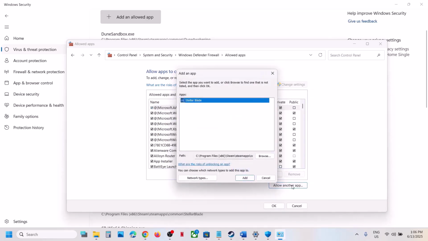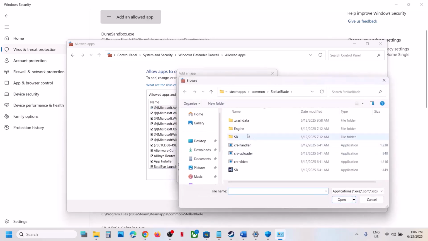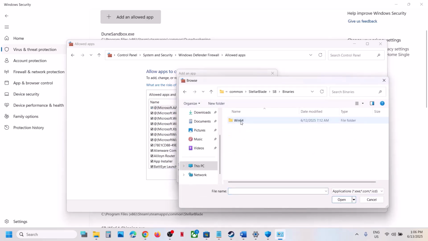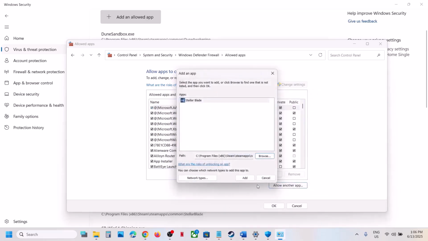Again, click on Allow another app. Click on Browse and then open the SB folder, Binaries, Win64 folder, and then select this exe file, click on Open, click on Add. In my case, the game is already added.